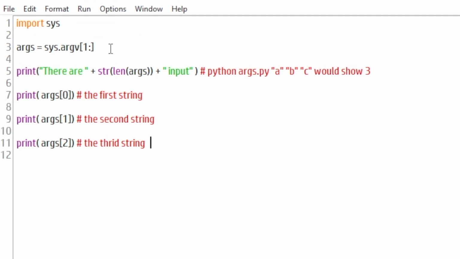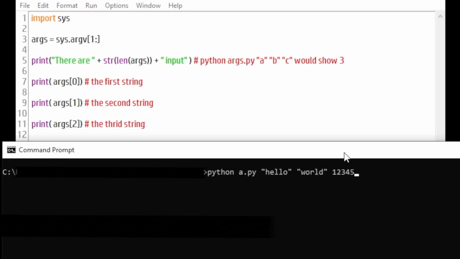So in your program, you want to build in a try and catch. Make sure that if the user types in too many inputs, you can catch it and do whatever you want with it. To run this, I'm going to open up the Python program.